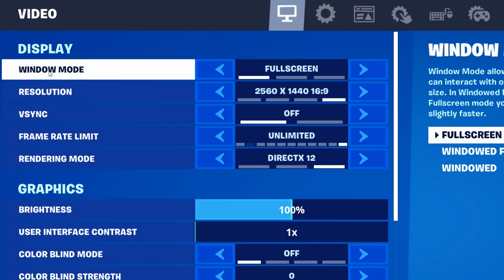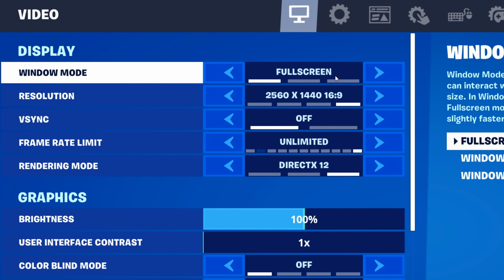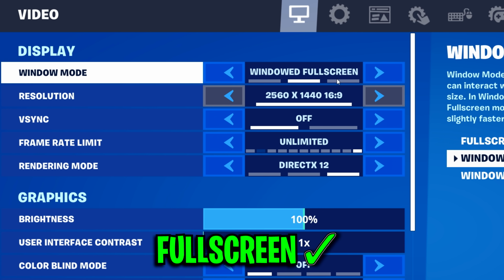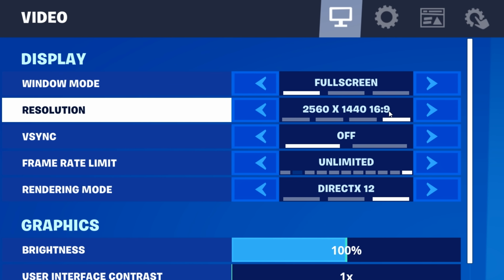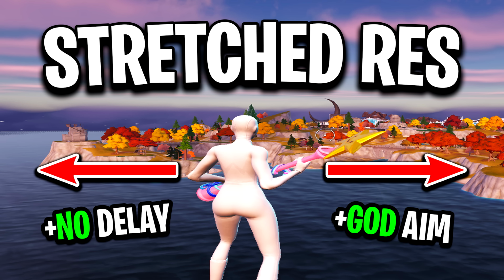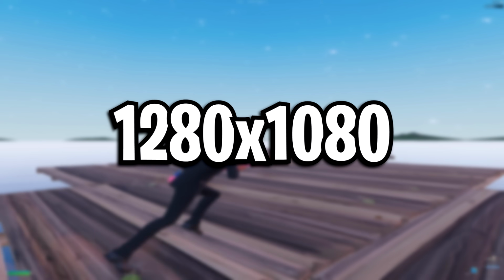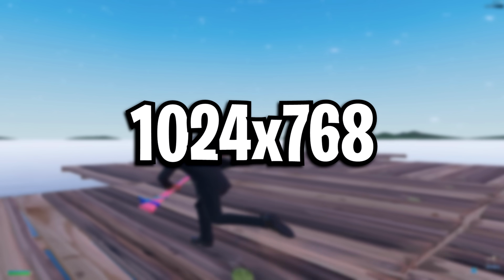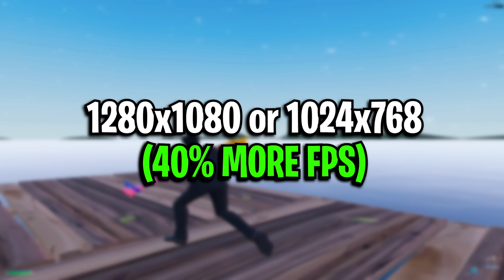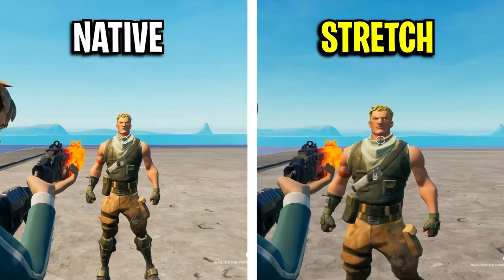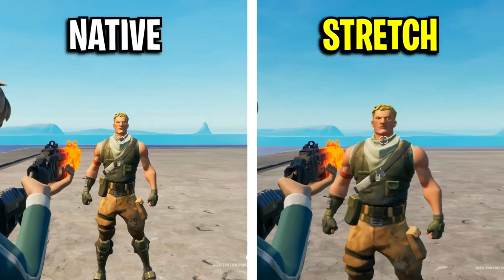Next, low end stretch res. Inside the video settings under windowed mode, ensure that full screen is selected and not windowed full screen or windowed, as these other 2 right here give you heavy input delay and can cause FPS drops. While using full screen, make sure your resolution is a stretched resolution, like 1280 by 1080 or 1024 by 768. Using one of these will give around 40% extra FPS. You'll also benefit from having bigger looking player models that can in turn improve your aim.